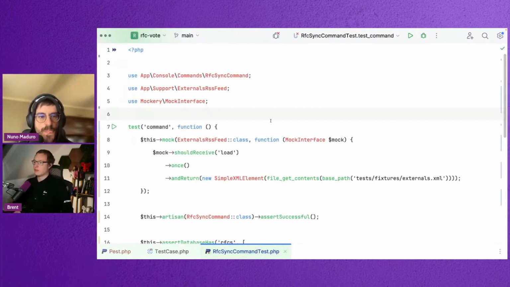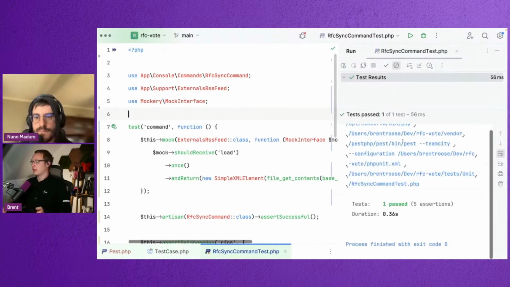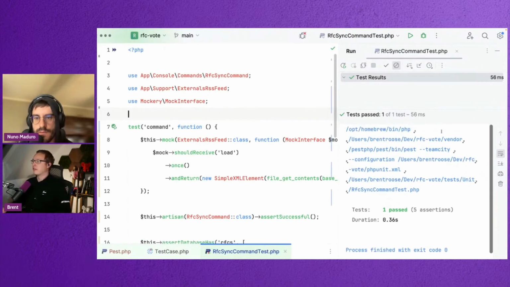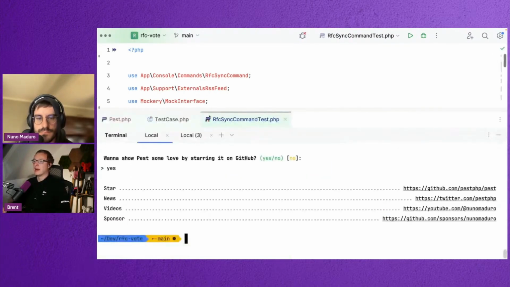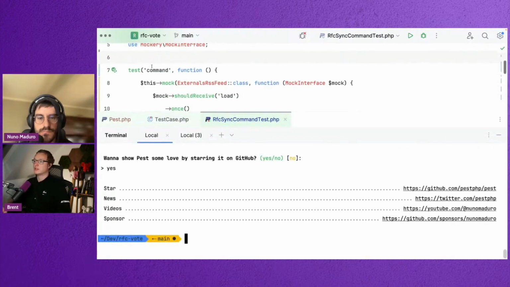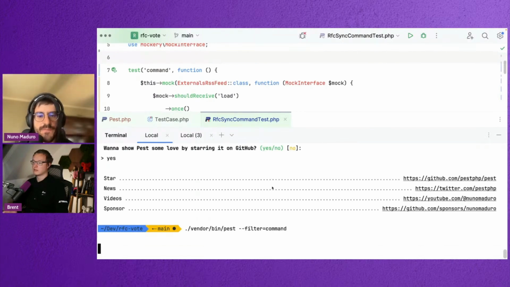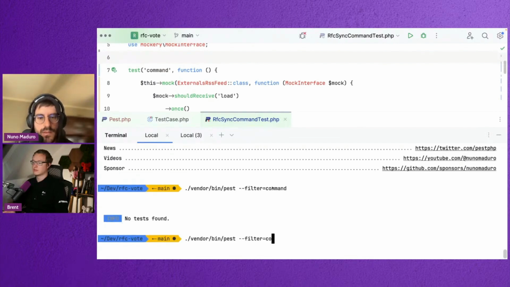So I can run it from PhpStorm, of course. Okay, and it works. That's because I have the Pest plugin installed. But how do I run this particular test from the command line? You can just type vendor bin pest and then provide the path or a filter option. Like filter equals command, something like this? You probably have multiple commands though, but we can try that one. Can you try providing the path?